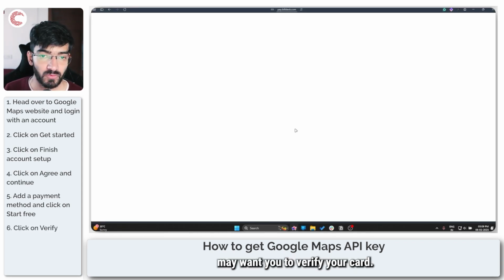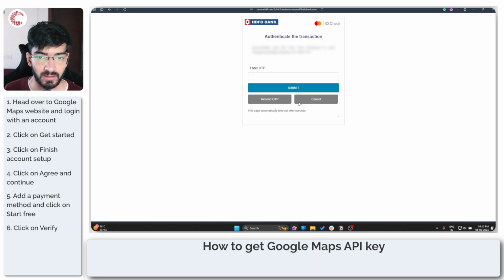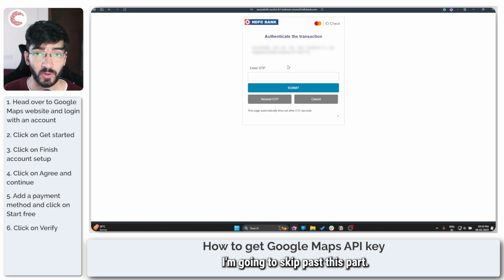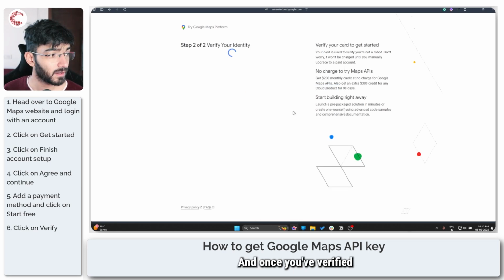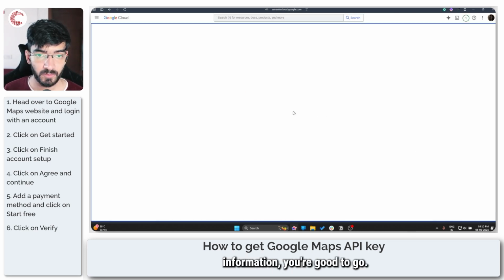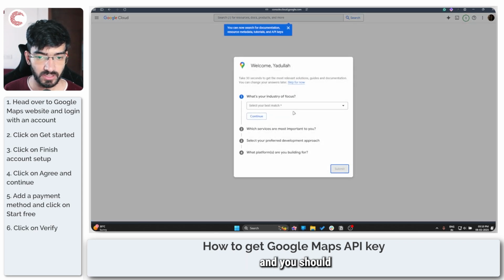They may want you to verify your card. This is the case for me. I'm going to skip past this part. And once you've verified your payment information, you're good to go. The page will load up and you should have a few questions to answer. That shouldn't have happened, but all right.